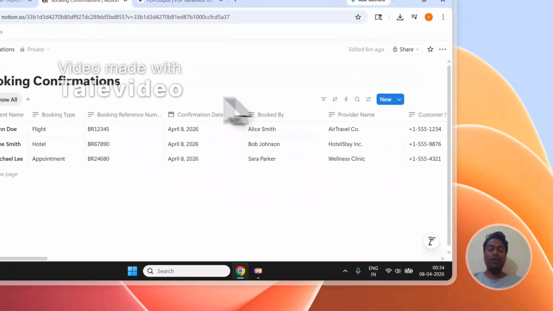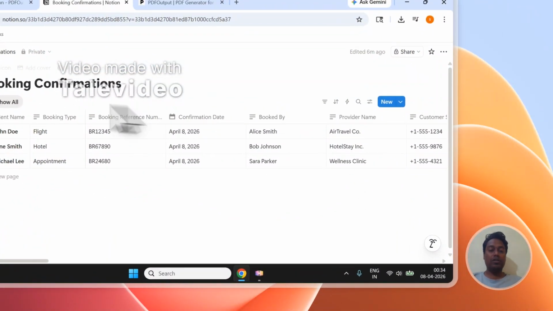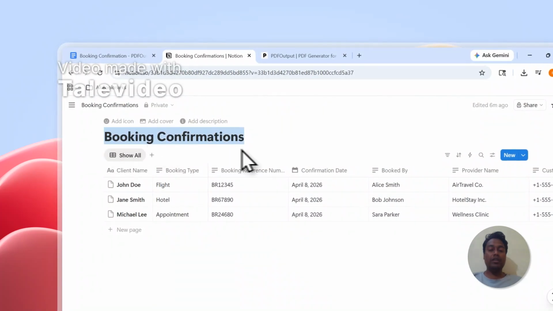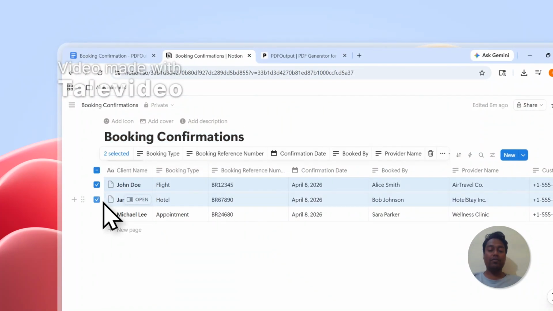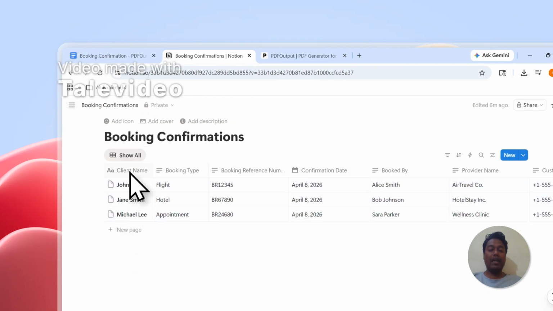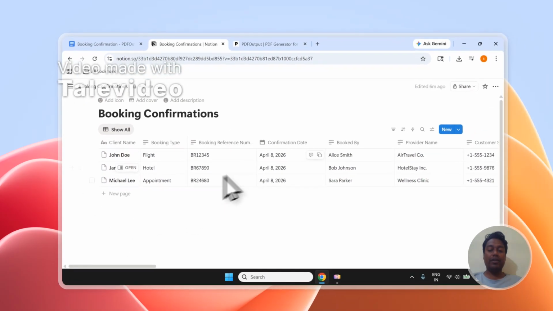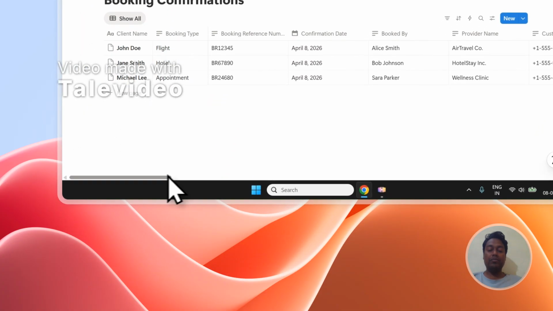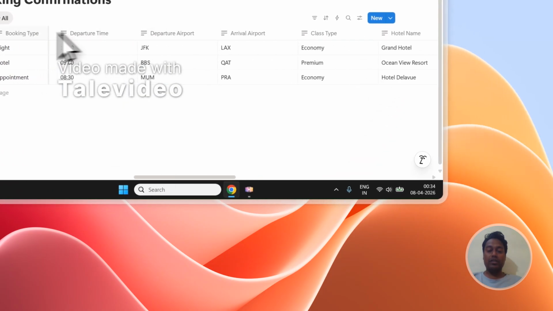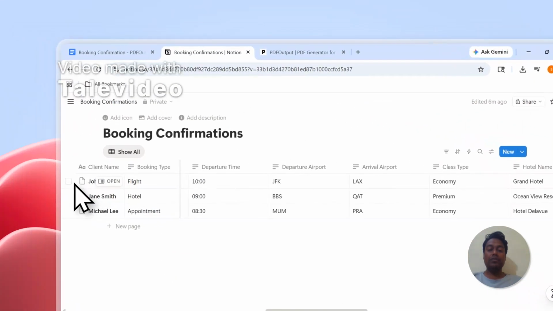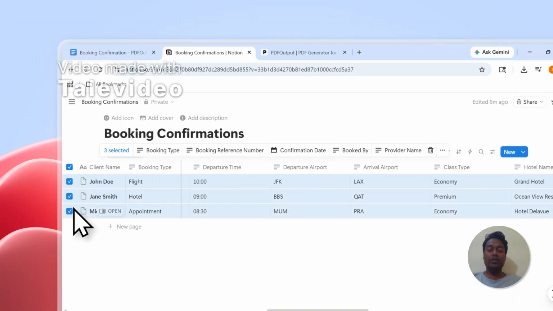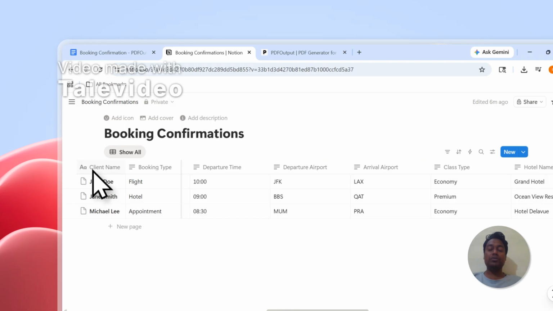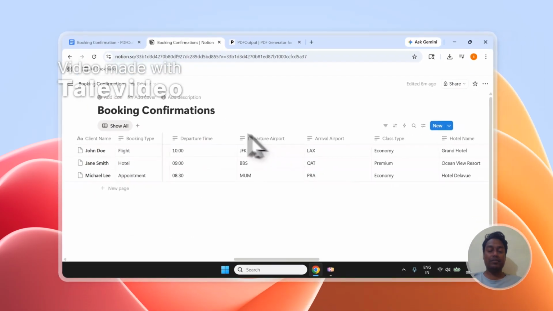help of a Notion database where we have all the information that is stored. This is a booking confirmation Notion database which has three records of information. We have client name, booking type, booking reference, confirmation date, and all the rest of the fields which we typically find in a booking confirmation document. Utilizing this information, we are going to produce PDF files on automation from the Notion database, and we are going to save the PDF directly inside the database.